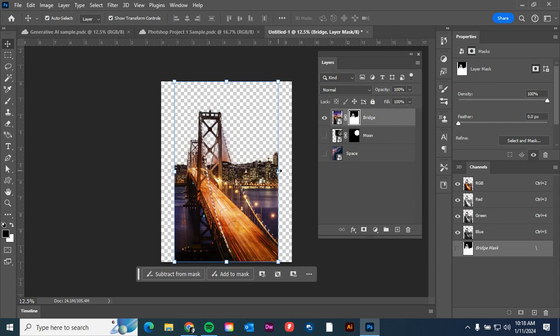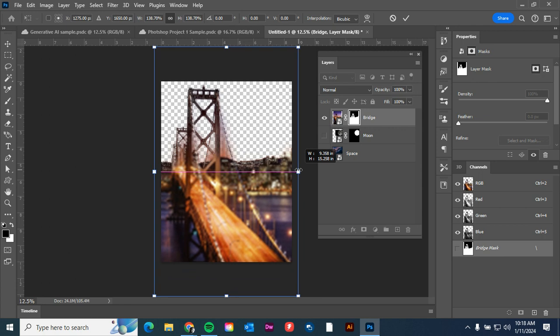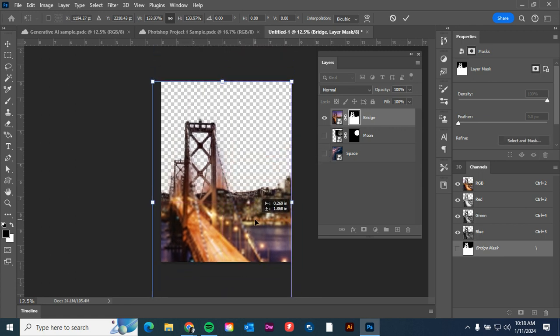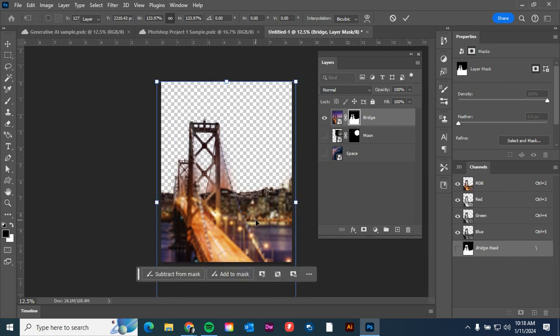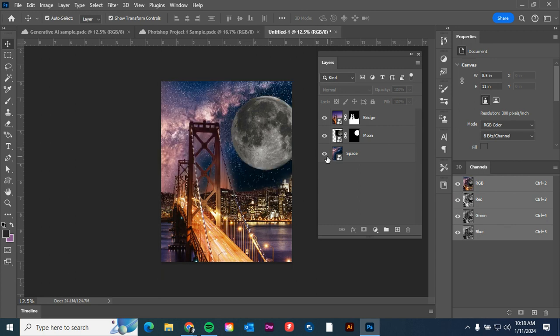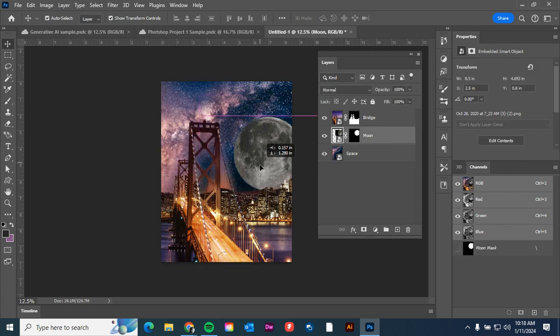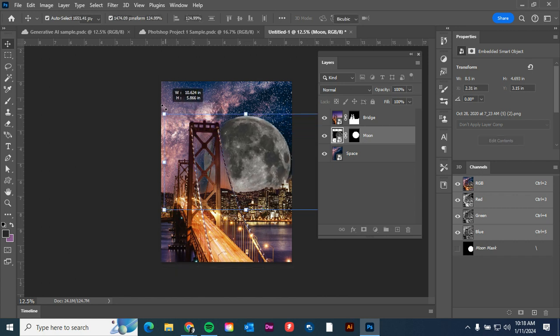Then we're just going to enlarge this, holding Alt, grabbing the side, making it bigger than the artboard, and then figuring out where you want it in your design. And then really, you're just going to turn on everything else. You're going to reposition the moon. If you want your moon to be bigger or smaller, you can do that.